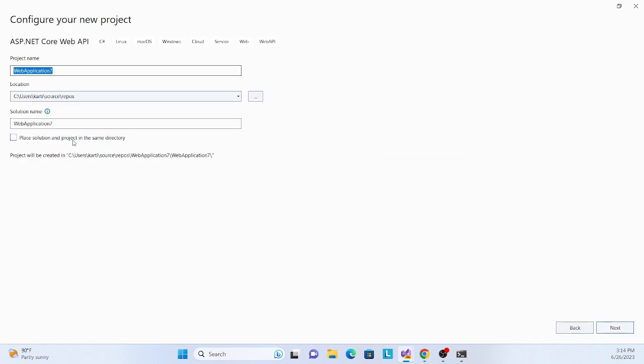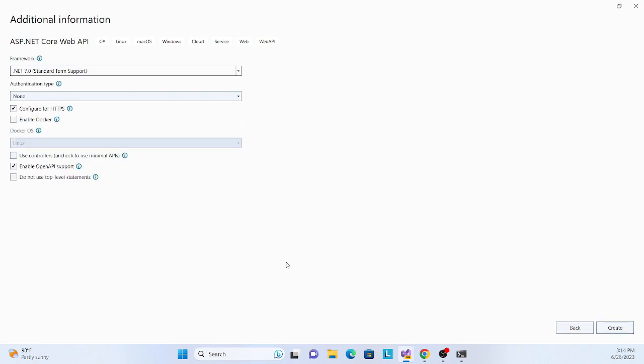I'm very much comfortable in C sharp. And this is web API, minimal. Next. And there is something to point out over here. These are some configurations. This is the authentication type.